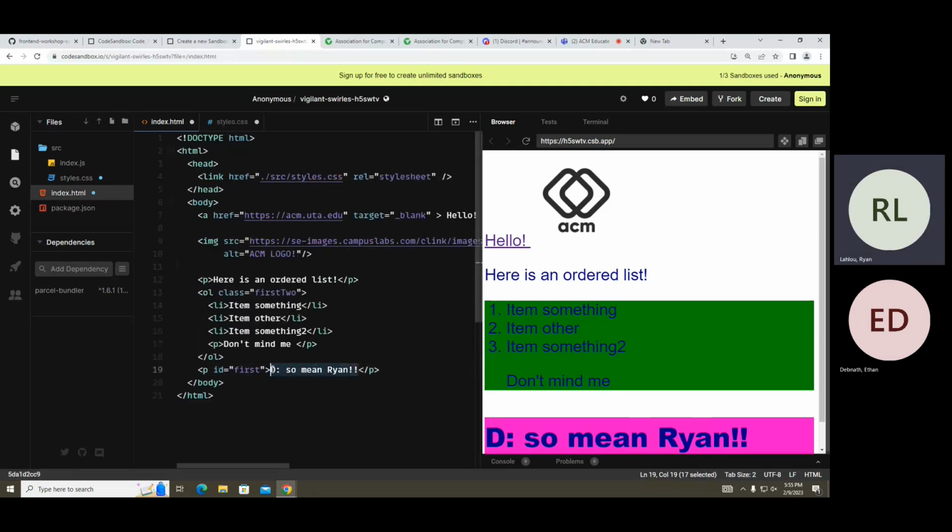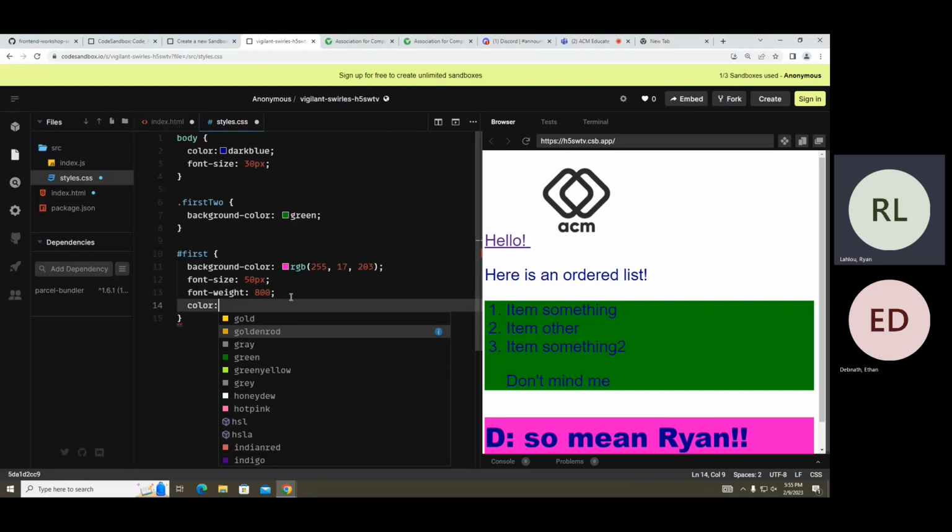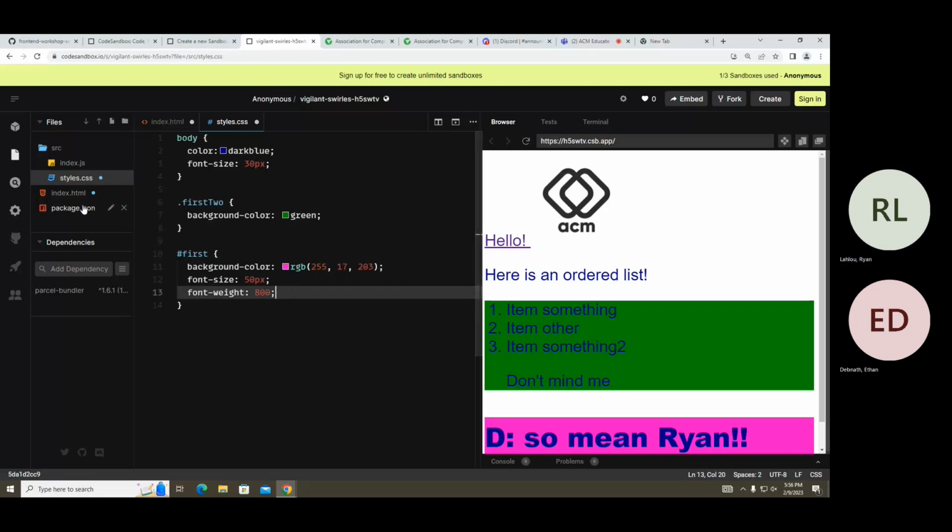The next thing is background color and color. Color affects the text color. Background color affects the background color. It's very cool how that's named. But yeah, those both work with the same type of ways you can input color values. So you can use hex, RGB, HSL. That's a weird one. Or you can just use named colors like we have already.